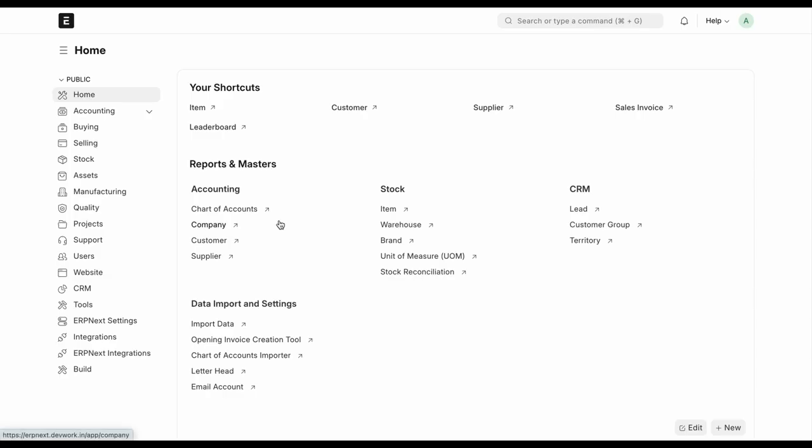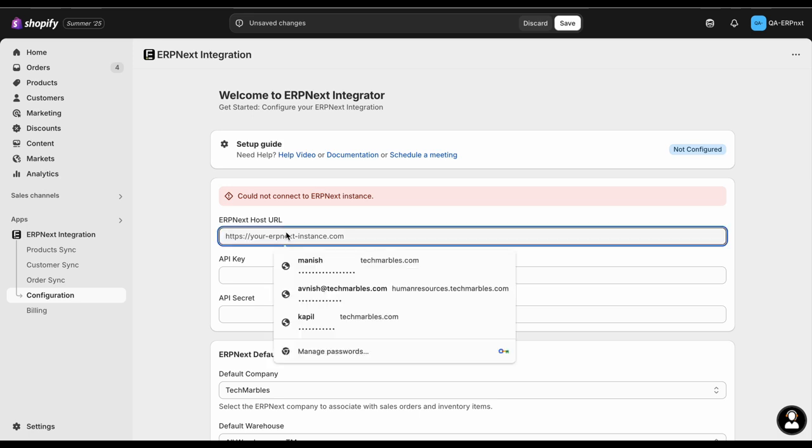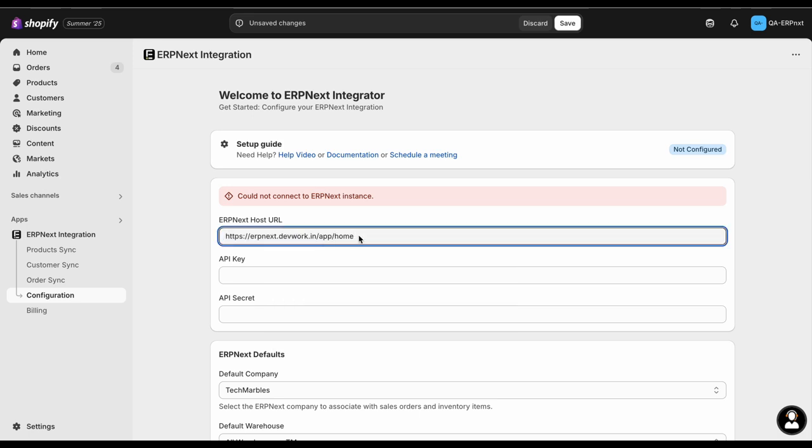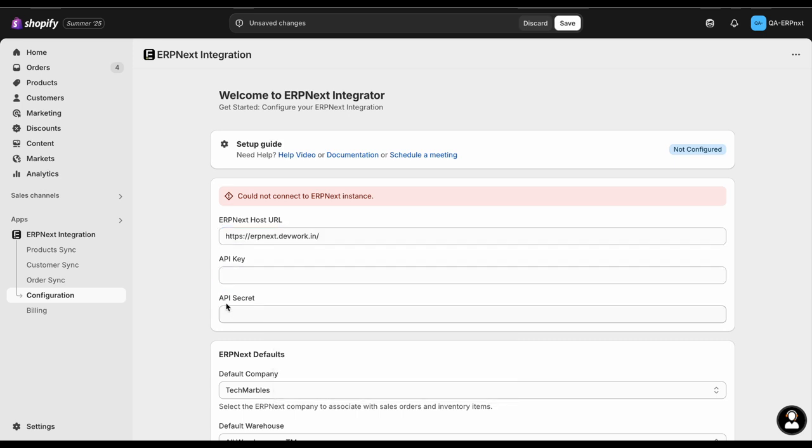Open your ERPNext software in a browser and simply copy the full URL from the address bar. Then, paste it into the ERPNext host URL field in our app. Next, we need the API key and API secret.